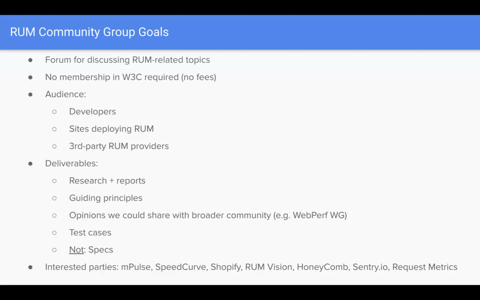The goal of the group is a forum for discussing RUM related topics. No membership in the W3C is required, no fees. We're hoping to get a little more diversity of people besides those of us in the room. The audience would be developers, sites using RUM, and third-party RUM providers. We would talk and discuss, maybe do some research reports, maybe work on a principles document, or have opinions on what we would like to see within the broader community, and maybe bring some of those opinions to the working group.